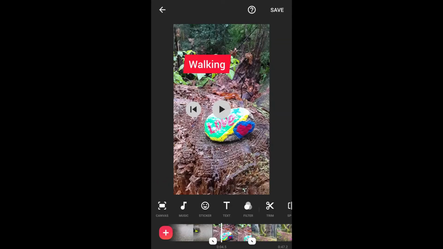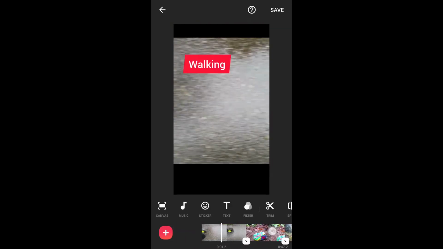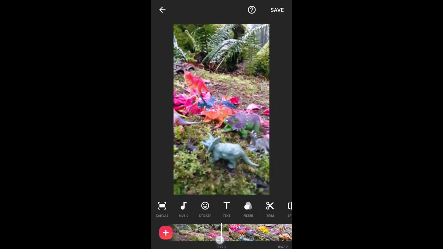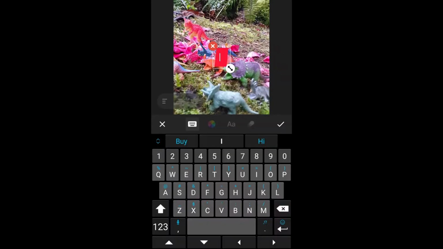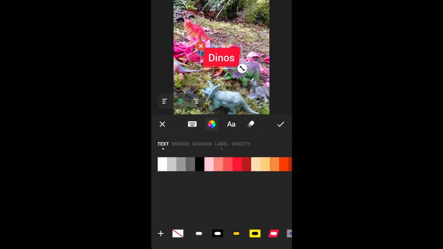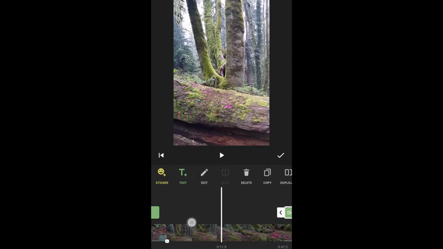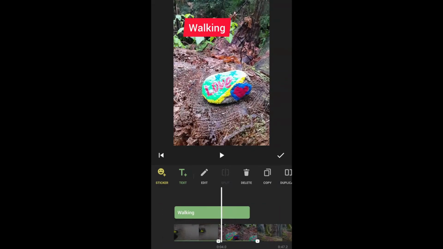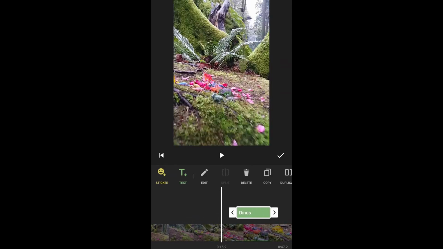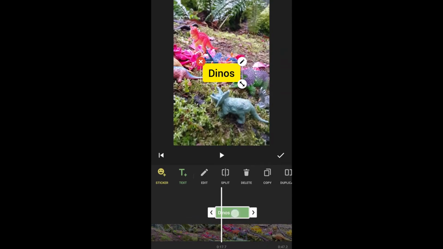If you wanted to add another text, just position your playhead where you want to add it. Let's add it here. Click the text and click the green text over here and type it in. Dinos. Let's change the color of that. I just clicked that color wheel, and let's click the yellow style. Say OK to it. So it added, as you can see, another text on that same sort of track as this text over here, walking text. It added another text here for the dinos. And again, I can move that by long pressing and moving it here.